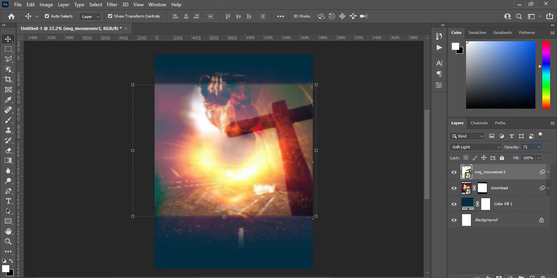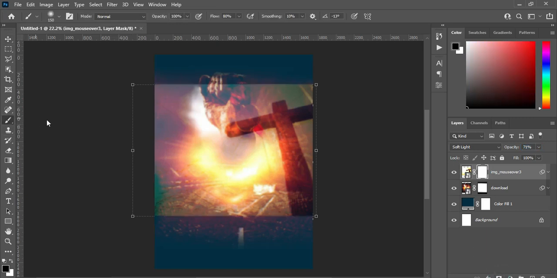Then apply your layer mask, select your brush or press B on your keyboard. Then I'm going to increase the size of the brush and clean up all this place, and I'm going to clean up here like this. So something like this.